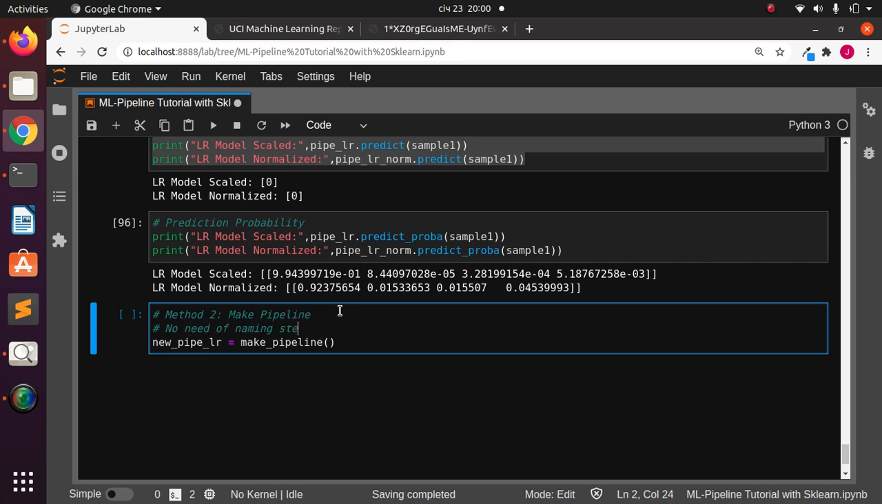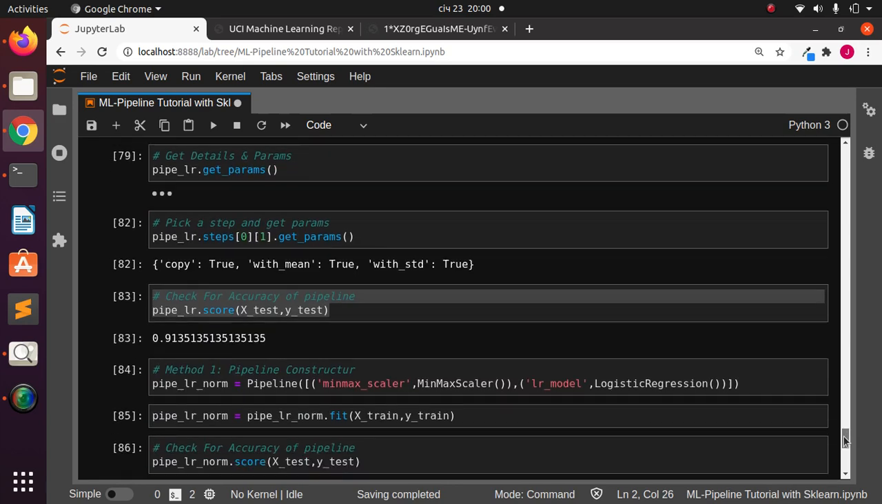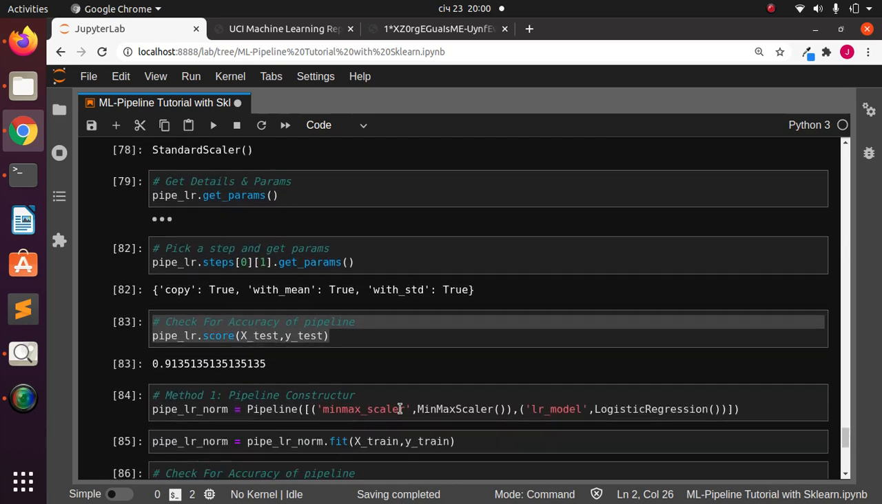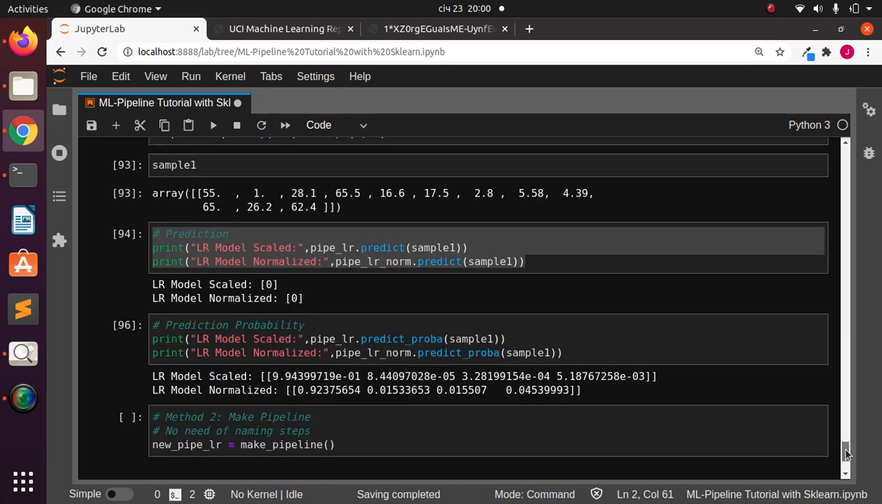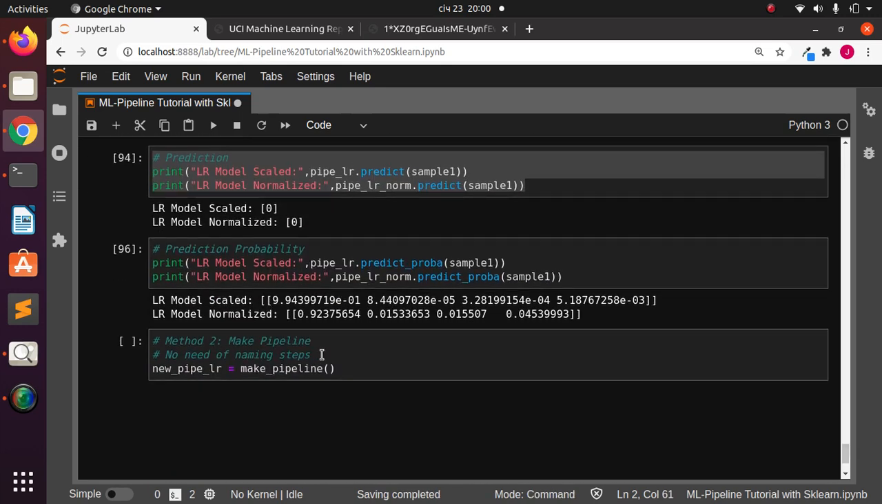You don't need to specify names for the steps, right? Like here, as you saw earlier on, we specified the name for that particular transformer, or for that particular estimator. Using make_pipeline, you don't specify, it's automatically going to generate the name for you. That is the difference, right? No need of naming steps. It's going to automatically generate it for you.